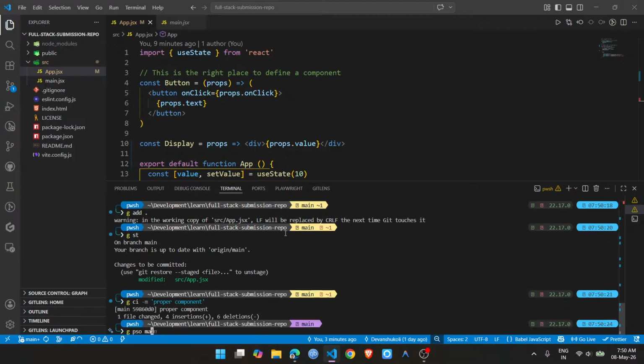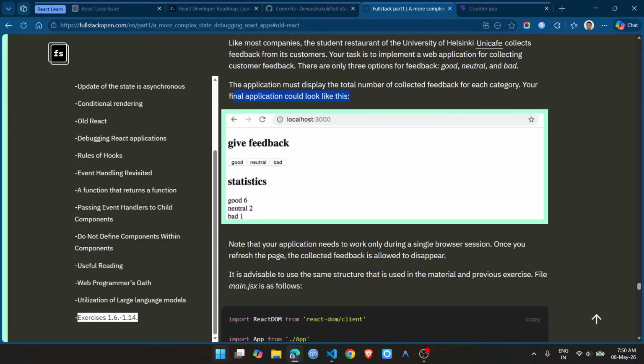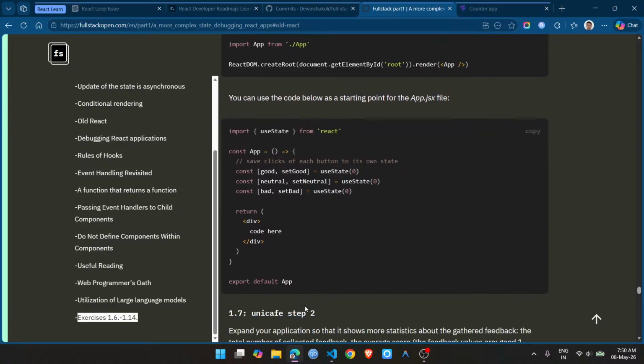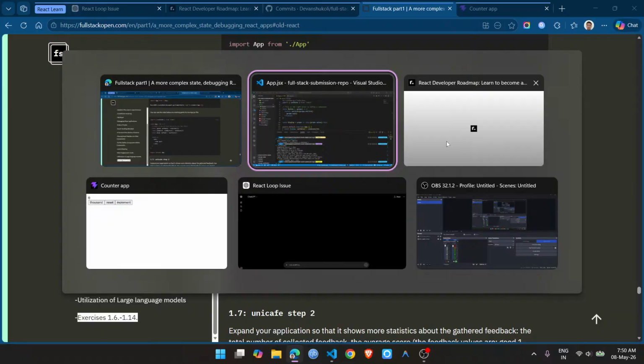Component, okay, so main. Note that your application needs to work only during a single browser session. Once you refresh the page, the collected feedback is allowed to disappear. I see, so I'm not using session storage for storing the values. It is advisable to use the same structure that is used in the material in the previous exercise file. Okay, I do have that, and you can use the code below as a starting point. Let's do it.